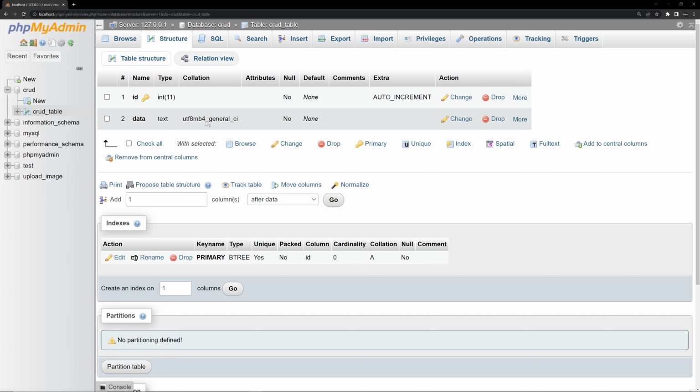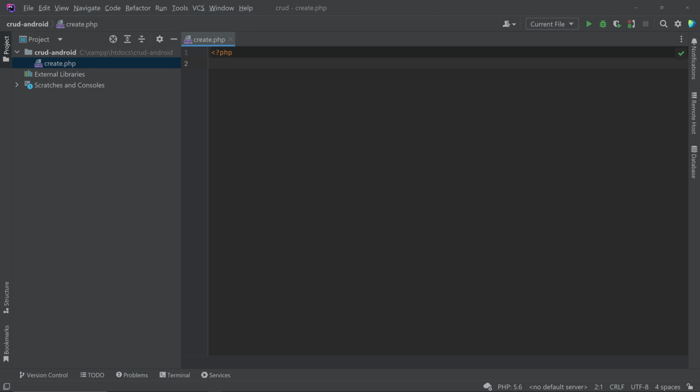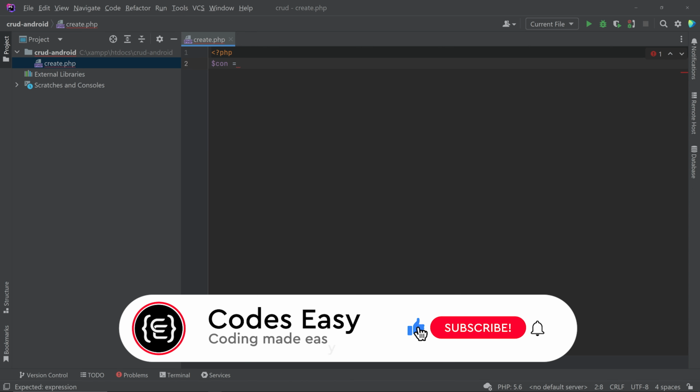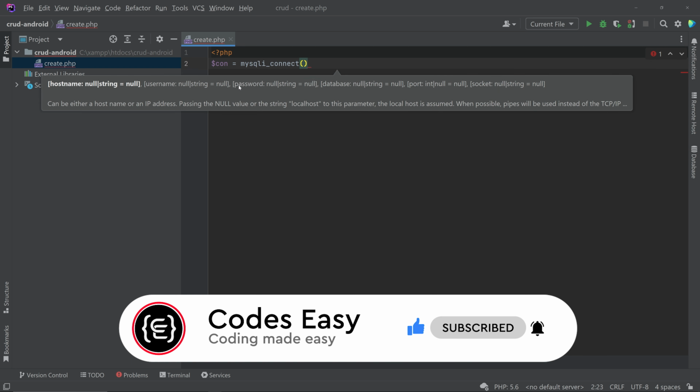Go to the PHP part. Here you have to connect to the database that we have created right now. For that, create a variable $con. Now to connect to the database, we are using mysqli_connect. Now we have to provide the host name. So the host name is localhost.